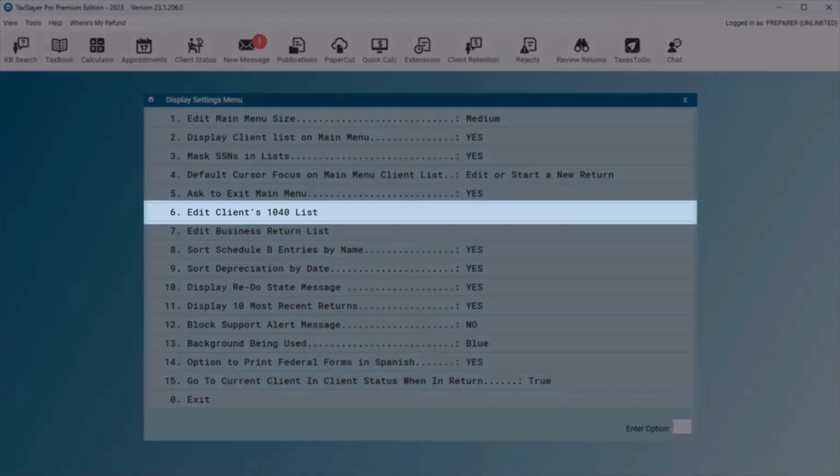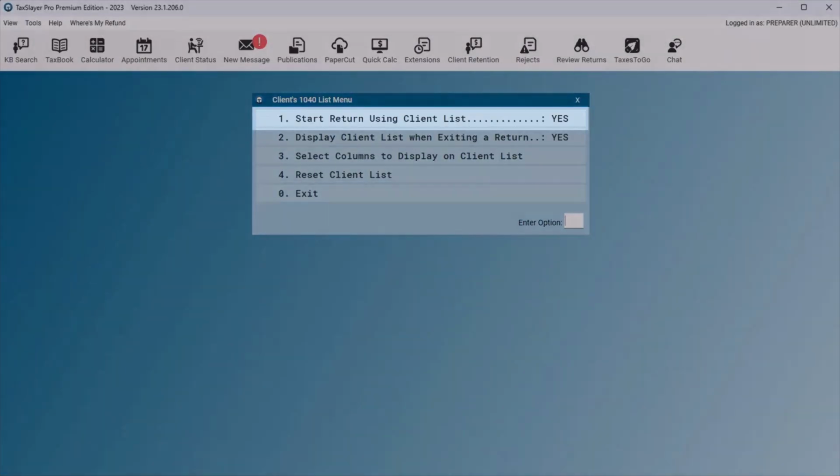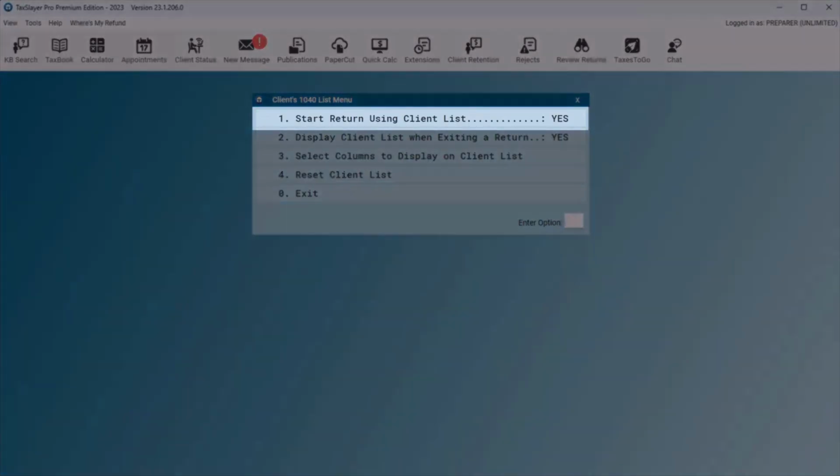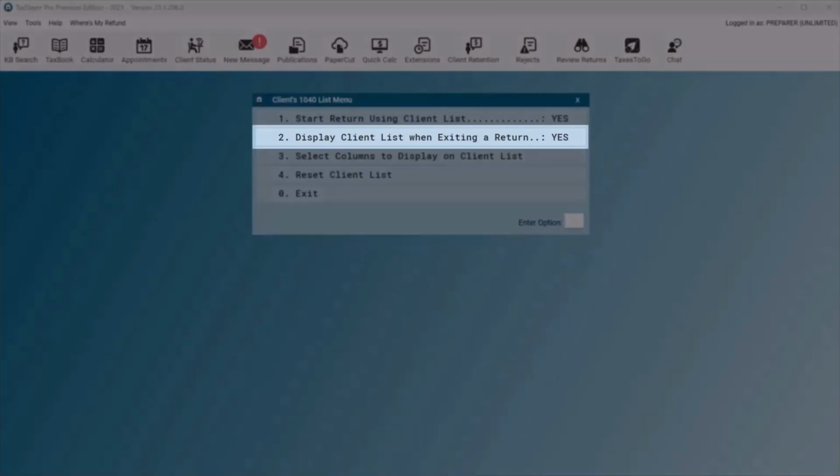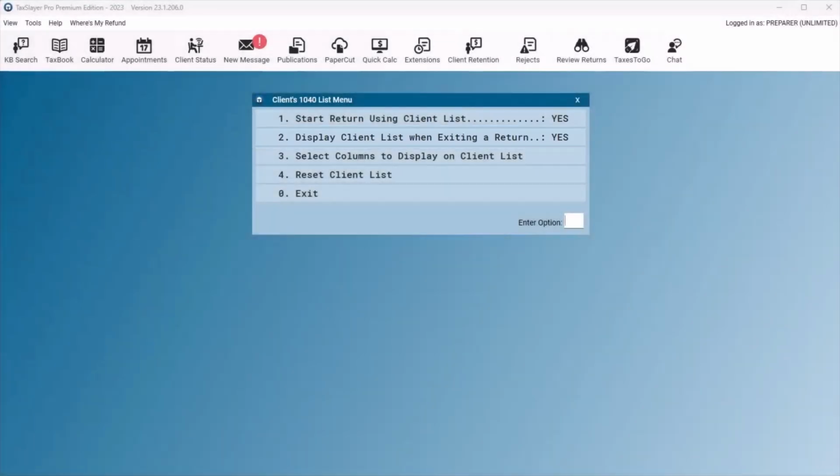The option Clients 1040 refers to your client list in the program. The first option, Start Return Using Client List, determines where you can start a new tax return. By default, the program will allow you to start a new tax return from the client list. You can set this to No if you prefer, and use the Start New Return option from the quick menu instead. The second option, Display Client List when exiting a return, will take you back to the main client list when you close a tax return. The program has this selected Yes by default also. If you prefer, you can opt to hide the client list when you exit a return.